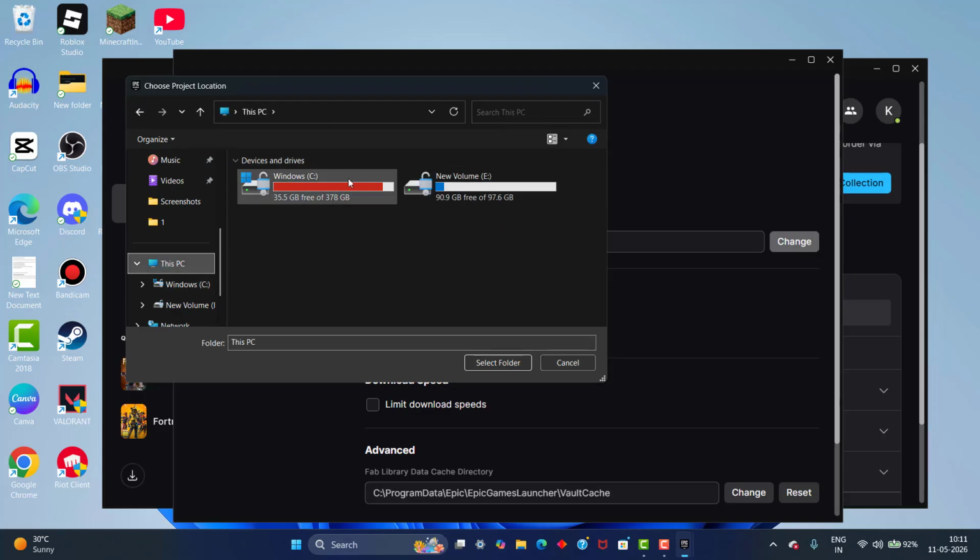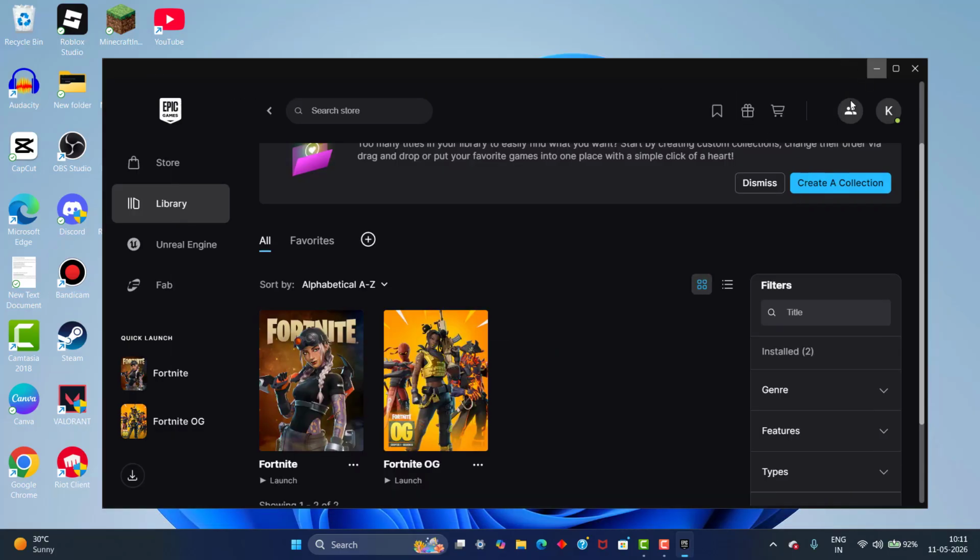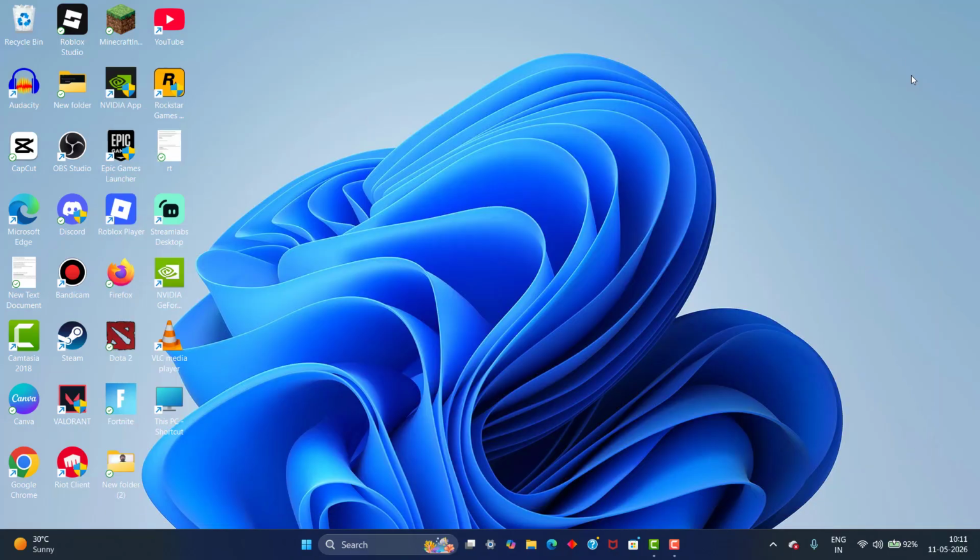So make sure your C drive has 80 to 100 GB of free space, or else you can change the location of the installation. But my recommendation is that it should be on the C drive. You can allocate the memory space and make 80 to 100 GB free for the C drive. Okay.